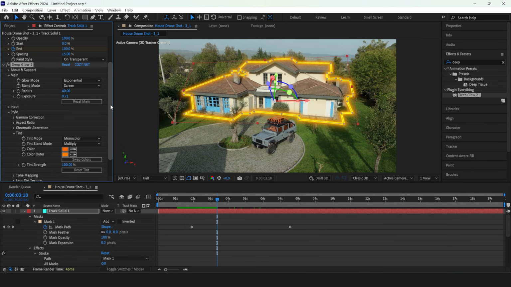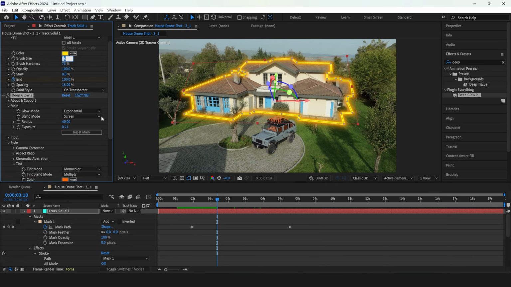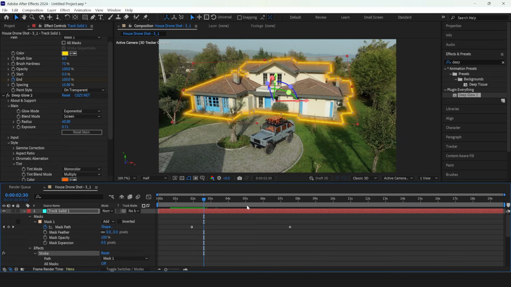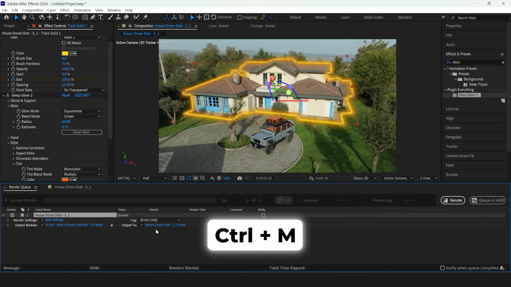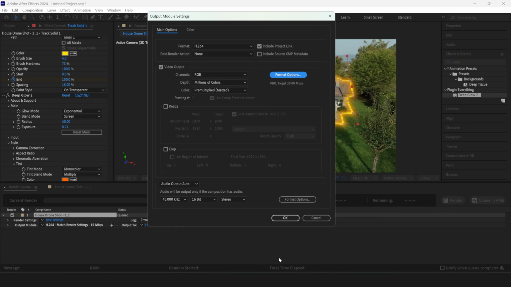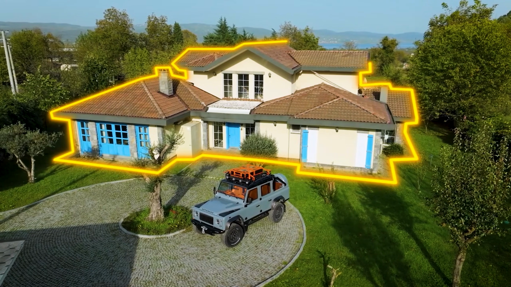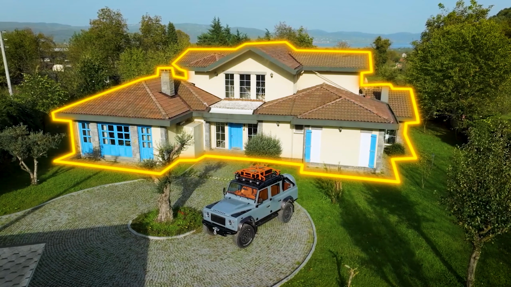Keep in mind that you can always change your outline thickness and your keyframe positions, so you'll get the best results. Once you're done, just press Ctrl M to render your footage. And here we go with this eye-catching, glowing outline animation.